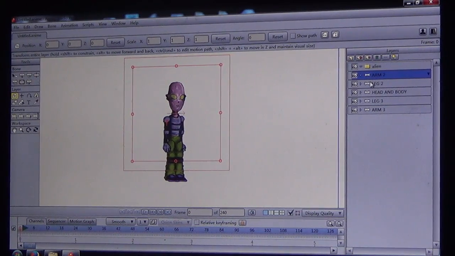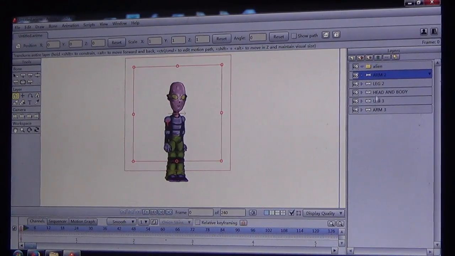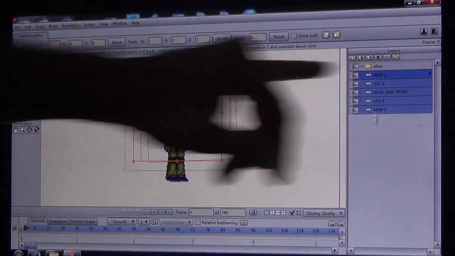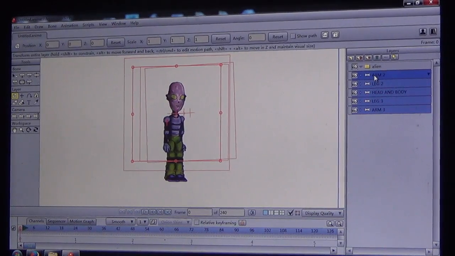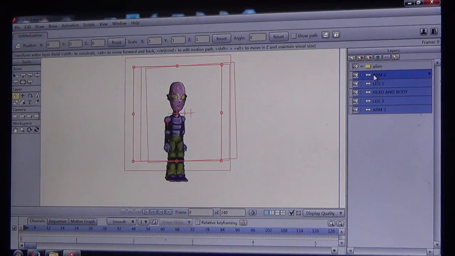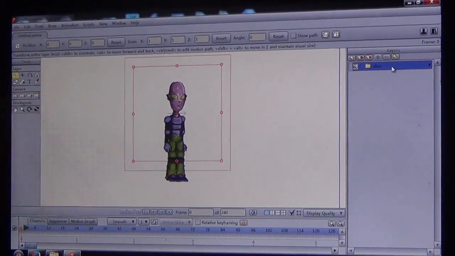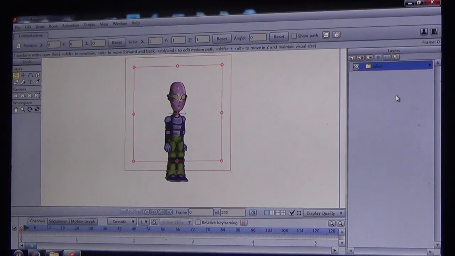Now I'm going to highlight by pressing Shift on the keyboard, pressing the first one here, and then going to the bottom one. That selects all of them. Then just left click on any one, hold, and pull them into that folder where it says Alien. Now close the Alien folder, and this is one item in my scene, okay?